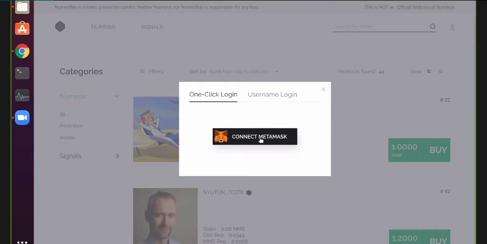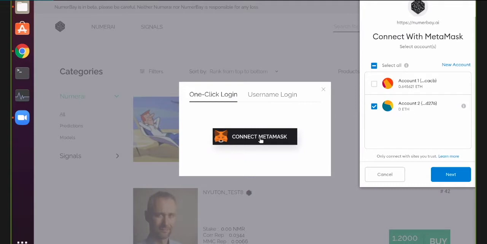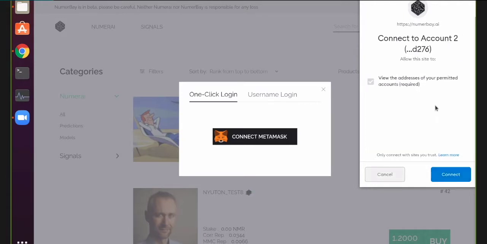So let me try this. By the way, I'm doing this completely new. I deleted the old user so that I can do this as a fresh user. The first thing you will see is you will choose which wallet you will connect. In this case, I will choose account 2. And just give it permission for viewing the address, which there is no privacy concern here, by the way. Click connect.